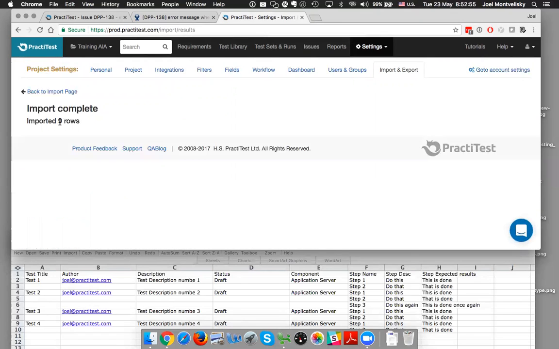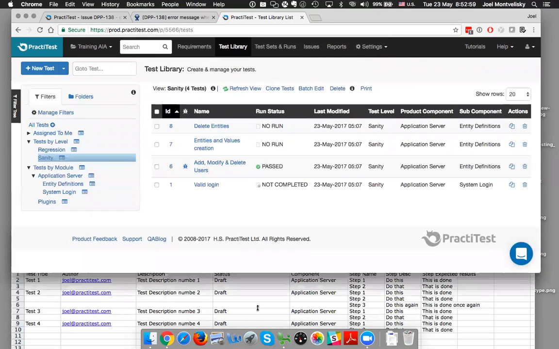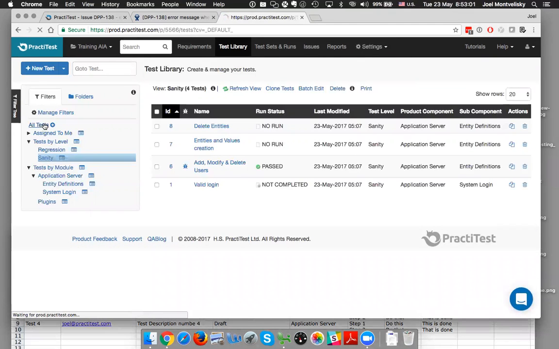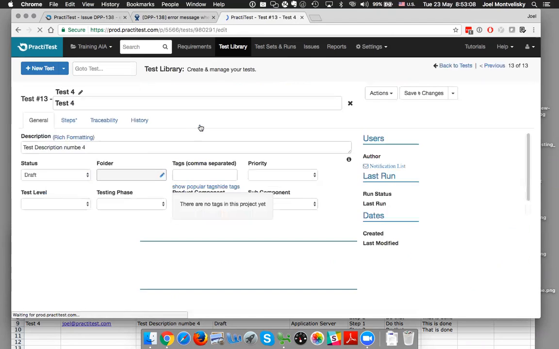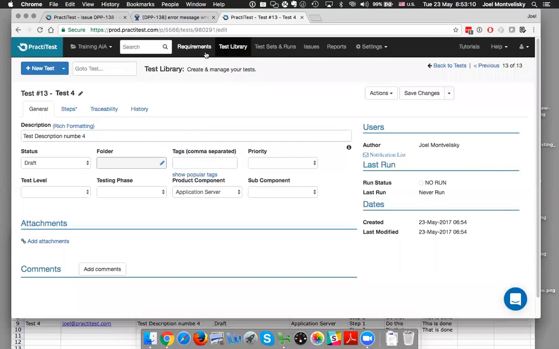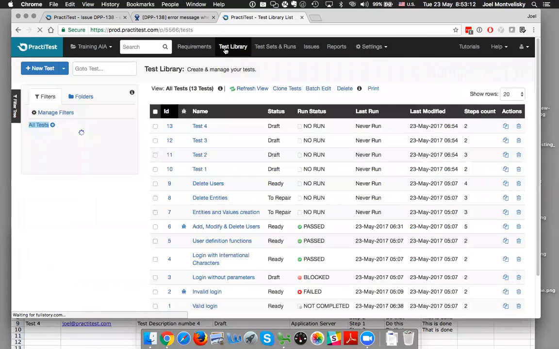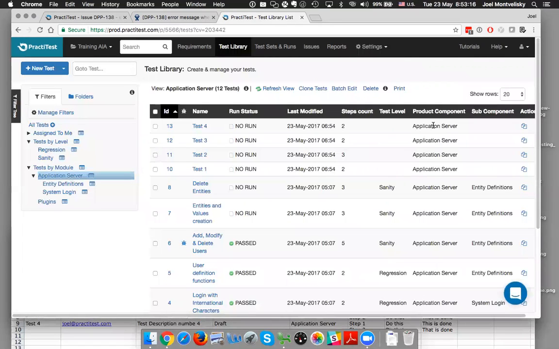Okay, they imported 9 rows. If I go back into my test library, then you can see the test cases that I added in here. Remember that I updated them up front to be the application server test case in here. Because we're working already with filters, I will see it here under my application server test cases directly. This is one of the nice things of working with filters. When you're importing data, they will already be positioned on the correct filters where you want them to be based on the data that they have.